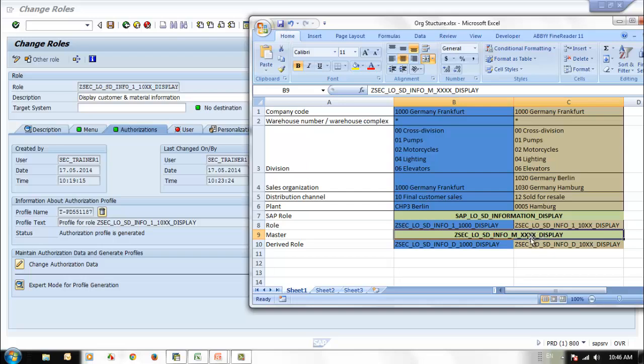XX means that it does not have any org values, the org value is blank. For the derived roles, we identify the derived role as D, then we know this is a derived role, with org value 1000, that is for the sales org 1000. And this is for the derived role for the sales org 10XX, which means 10 followed by any other numeric values. So first let's create a master role.